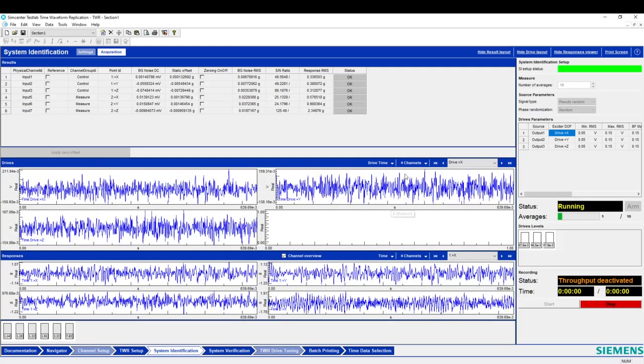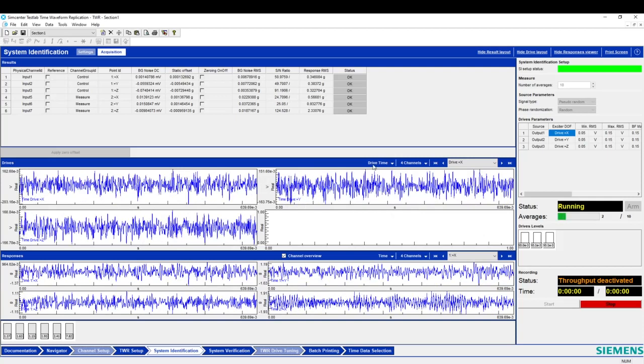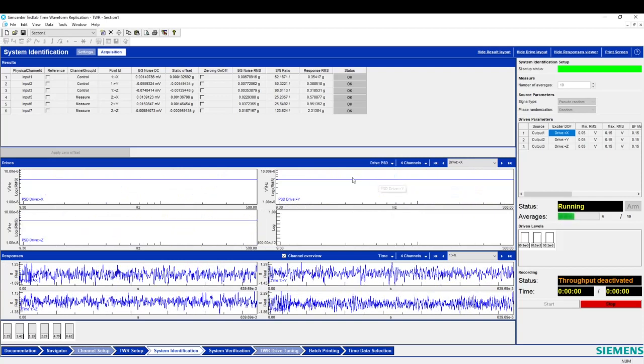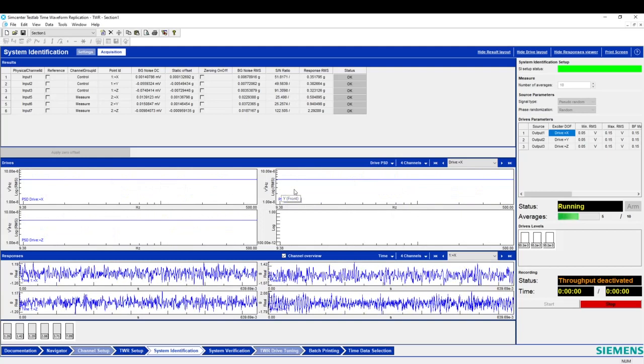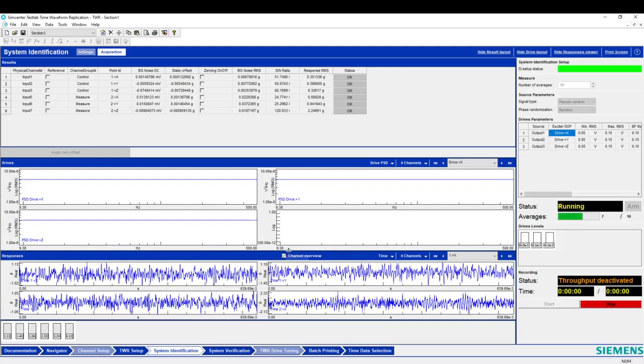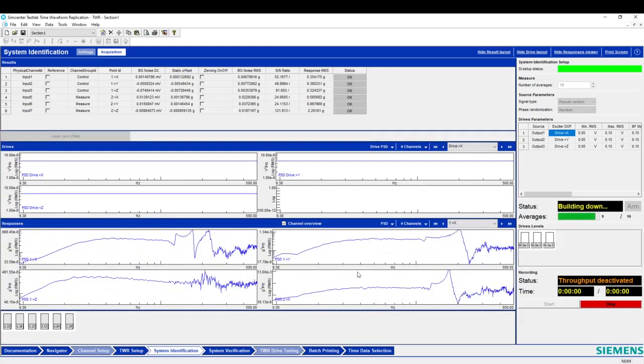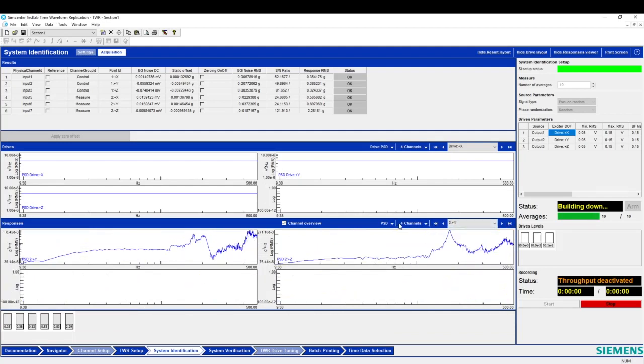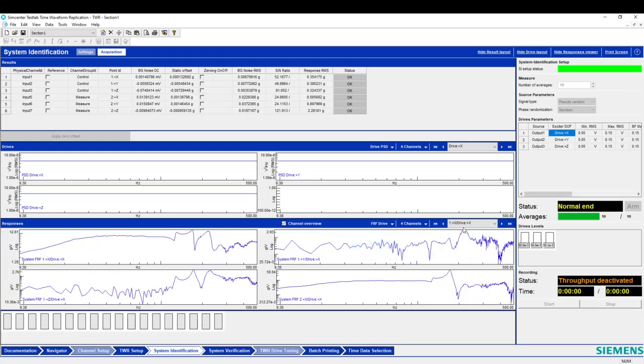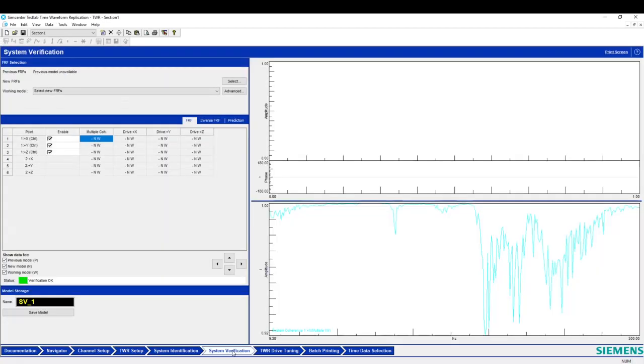Here you can see our drive signals from the shakers. The PSDs are flat, white noise, and here our responses. Okay, the PSD. Or the transfer function. Now we have estimated our transfer function and identified our system, and therefore we can skip to system verification.